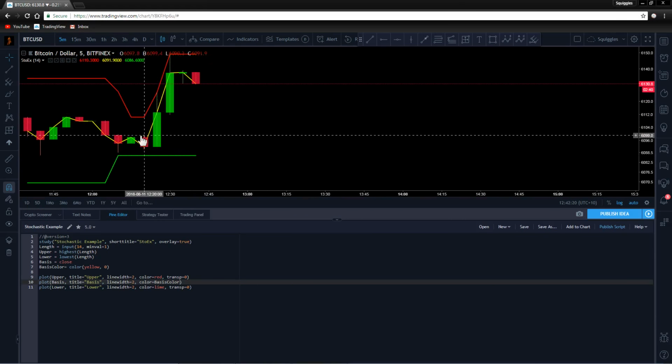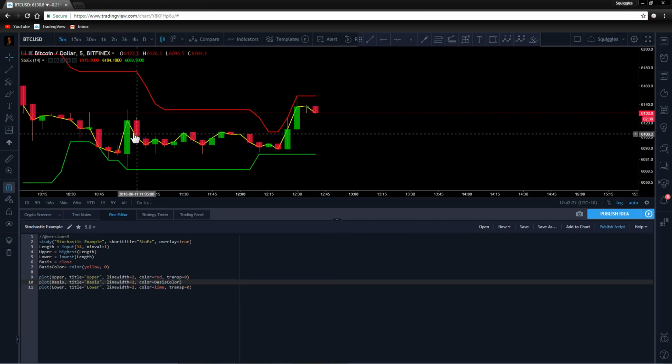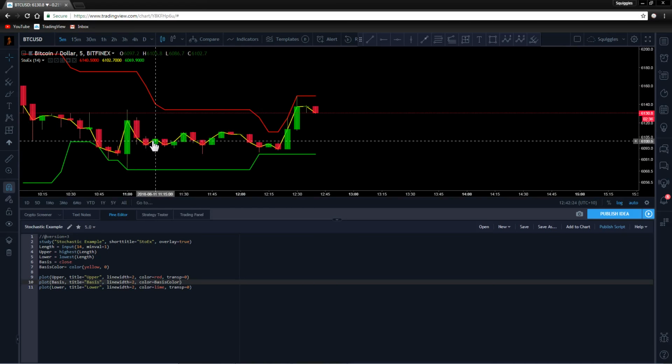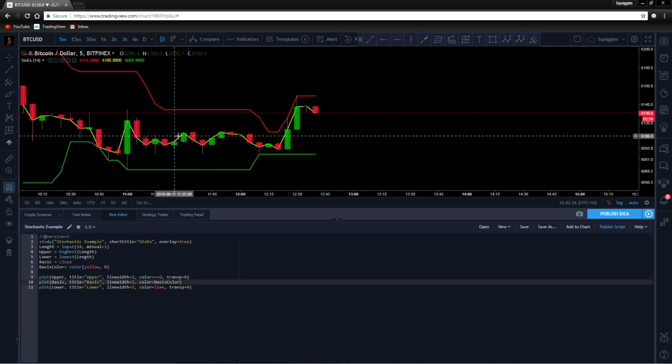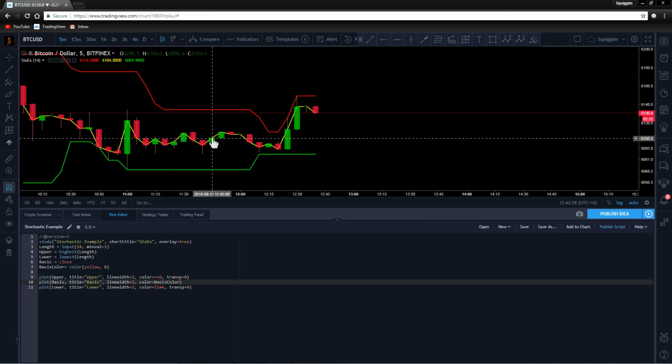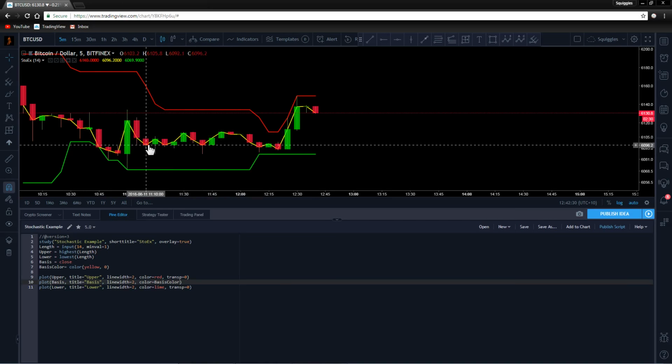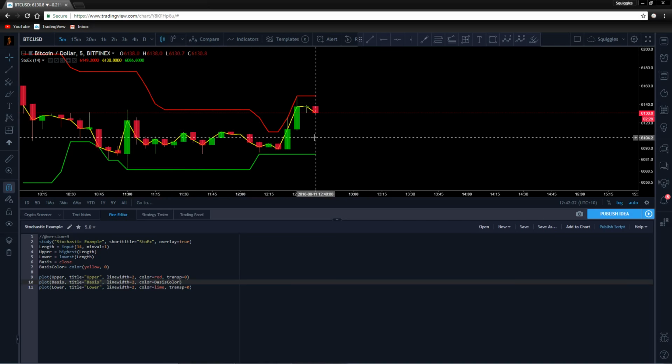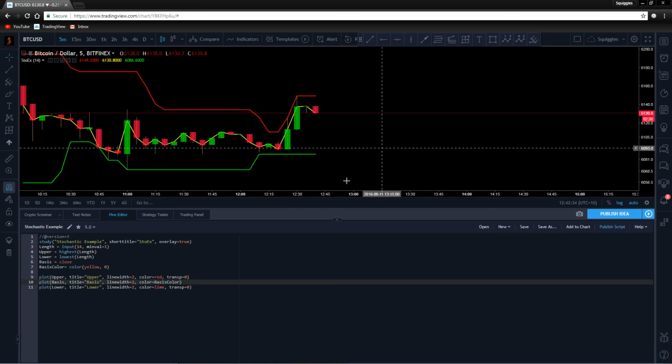So as we can see, it follows the closing price of each candle, and it goes down, goes up, down, up, down, up, down. Crypto goes up, crypto goes down. Okie dokes. So how does this make it a stochastic? At the moment it doesn't.